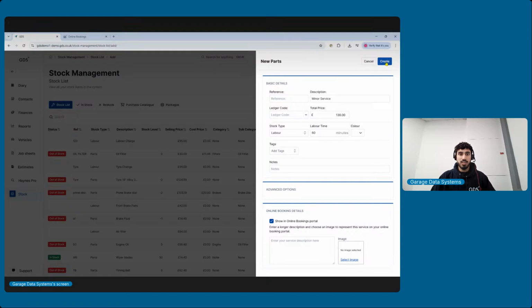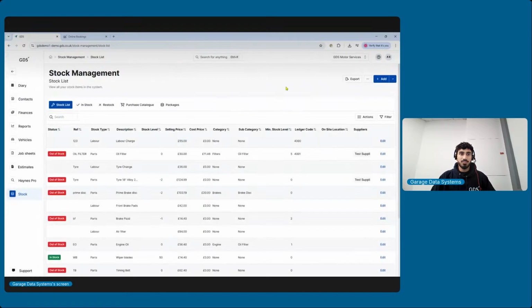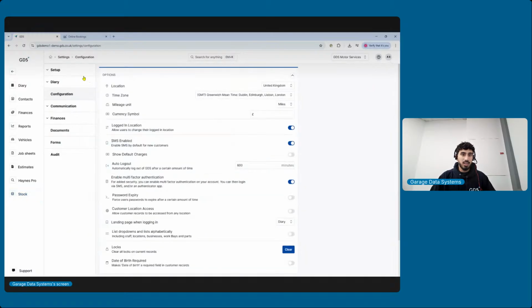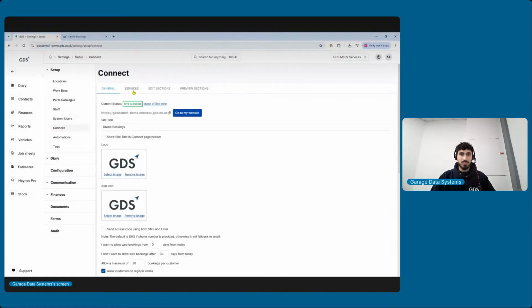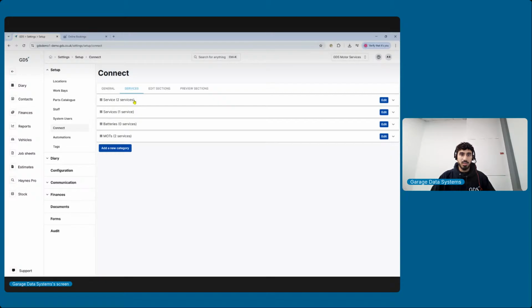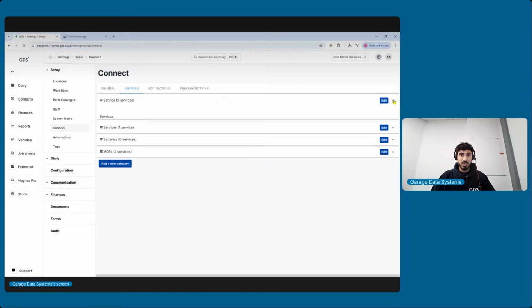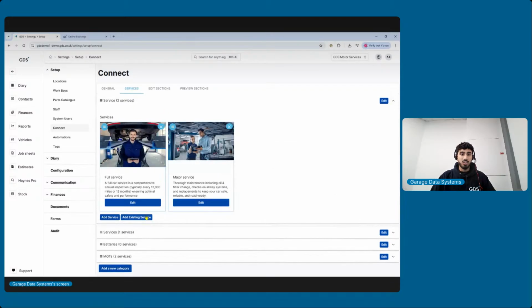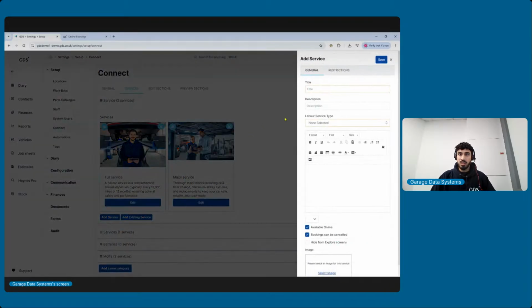What we want to do is create that, and then I'll go back into my settings here, into the Connect settings. And I'll go back into my services tab or category. And you see there's a button at the bottom here that just says add service. I'm going to click that, and this is where we do all the descriptions and the titles. So I'm going to add it as a minor service, and I've got a little description there already.